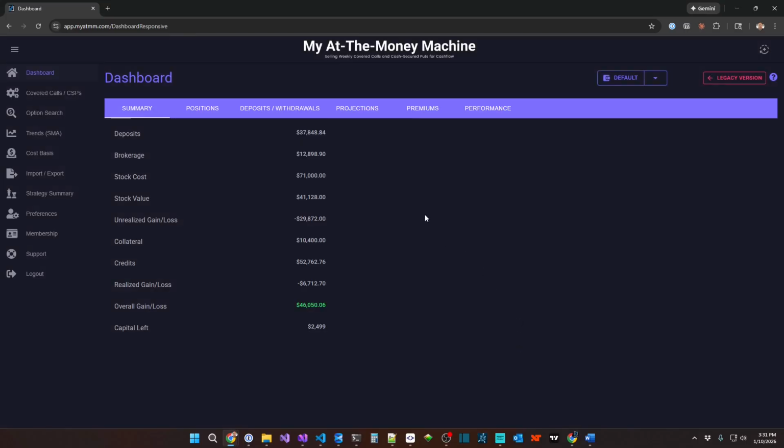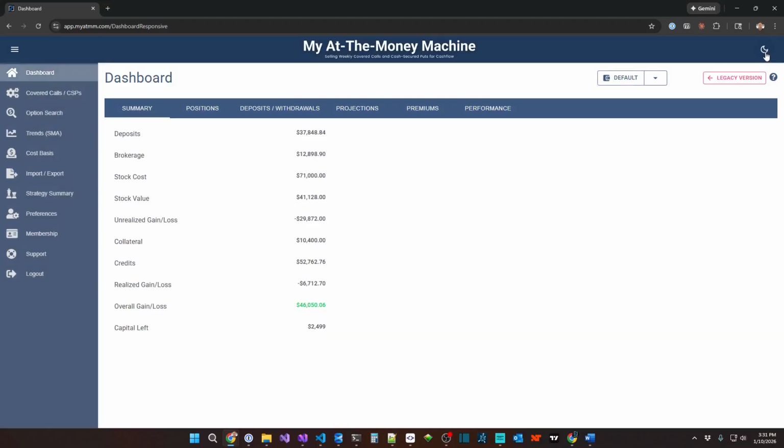And you'll probably notice we have dark mode now. It supports dark mode or light mode, and you can switch that up here in the top right hand corner just by clicking that button. You can switch it over to light mode, and it will persist that. It'll remember that for the next time you log in. I like it in dark mode, so I'm going to keep it in dark mode.